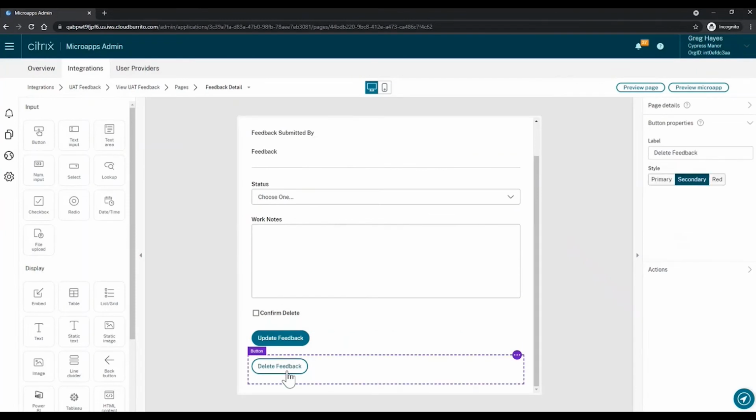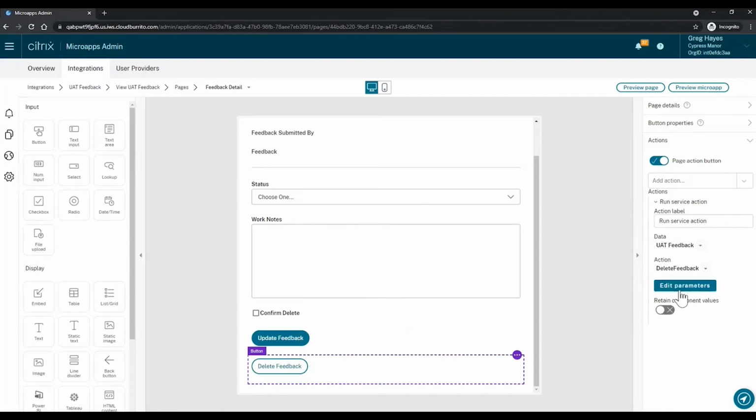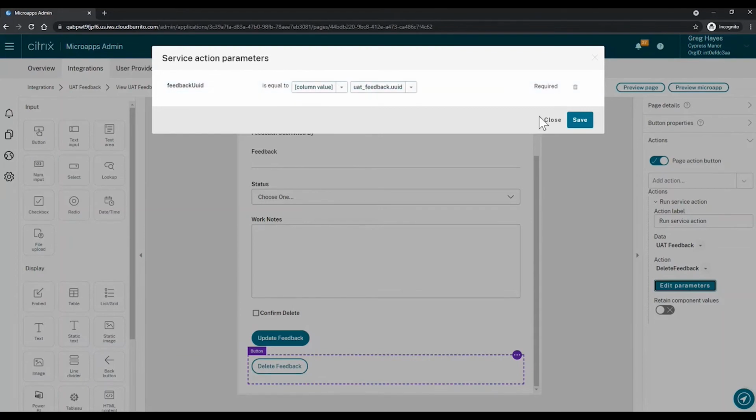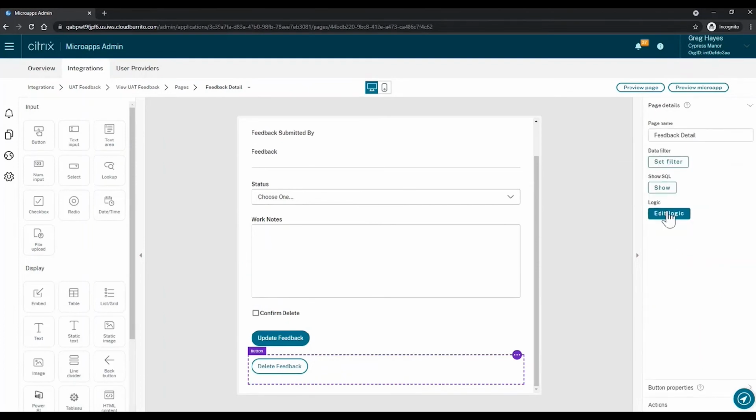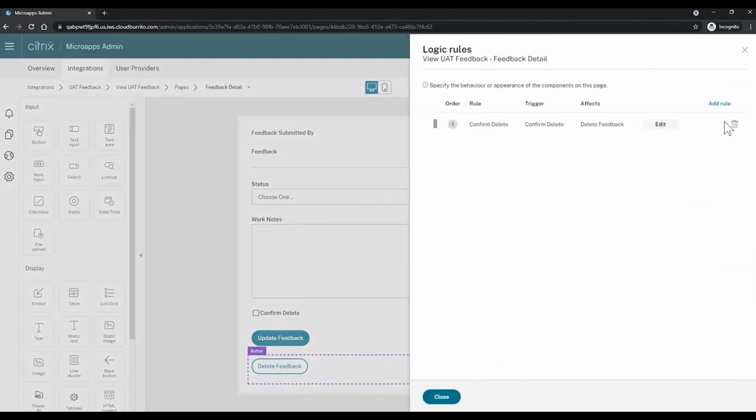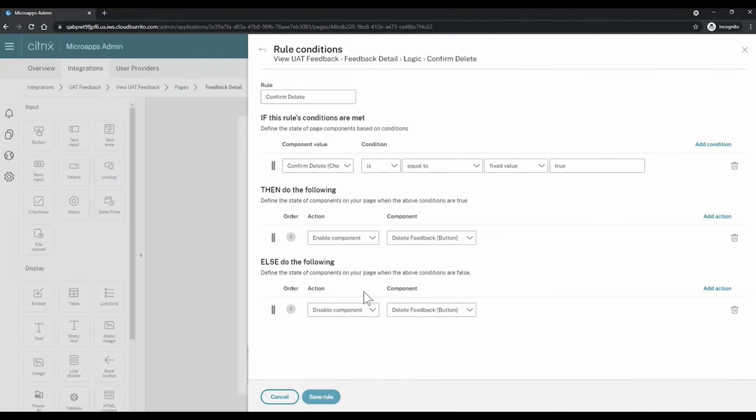And then we optionally have an option to delete feedback in case something was submitted by a mistake. And again, that's wired to our delete feedback, and all you have to pass in is the ID. And then we have this confirm delete checkbox just to make sure that you can't delete something by mistake. So you check the checkbox, the delete feedback button will become active or enabled.